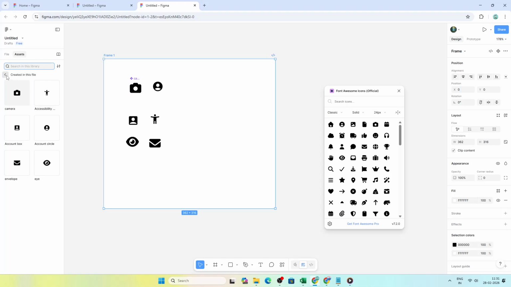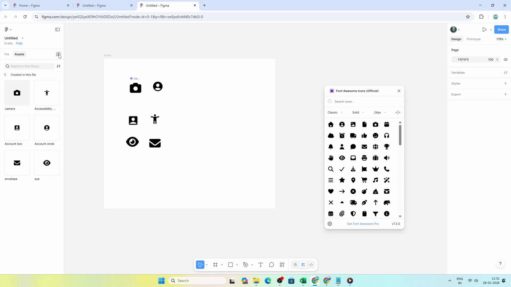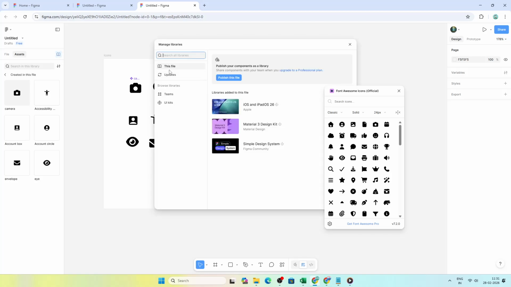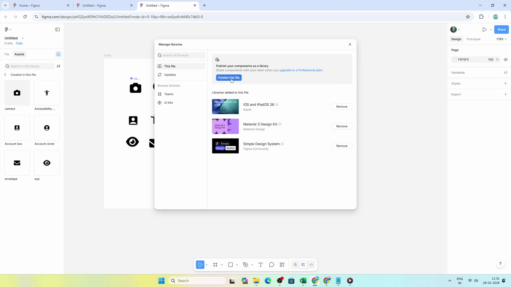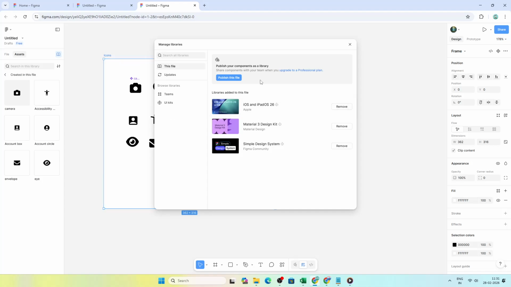Time to publish the library. Move all of your organized icon components onto a dedicated page labeled Icons. Open the Assets panel. Click the library icon shaped like a book, and note that publishing libraries requires a professional plan. In the library modal, publish the current file as a shared library for your team.